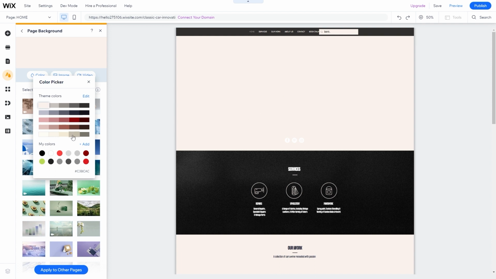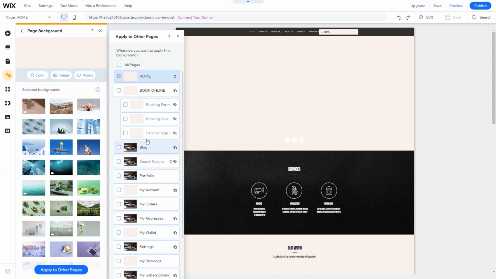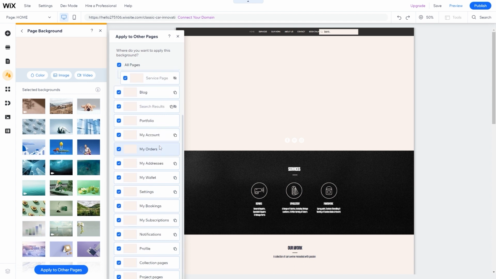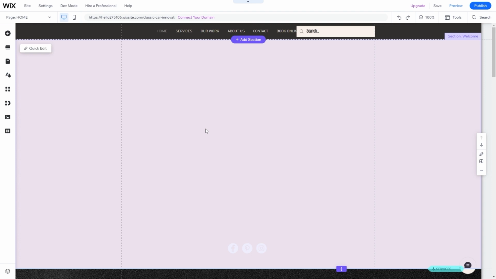And another thing we're going to do before we close this tab is click Apply to Other Pages. Now what we're going to do is apply this new background to all of our pages. So every page on our website has a simple, clear background. So there we go. Now we can close out of this. And that is that completed.